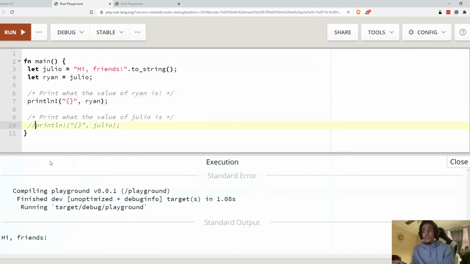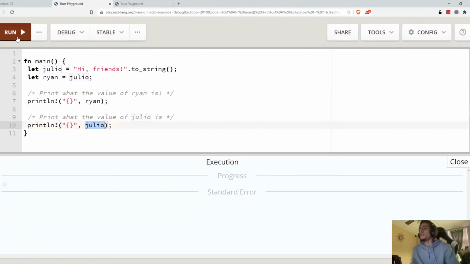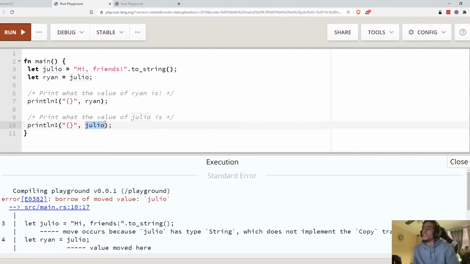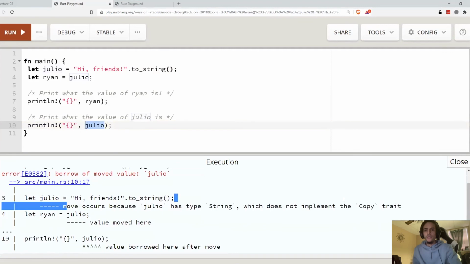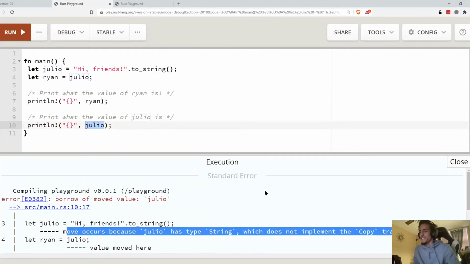But what is maybe not so chill is if you try to print with the Julio variable right afterwards. In maybe any other language that you've seen before, you might expect this to print hi friends twice, because they both equal the same thing and all is well. But in Rust, it realizes that this bear, this string, this object no longer belongs to the Julio variable. And it gives you a lot of interesting sentences about why that is, and we'll talk about all of these things.